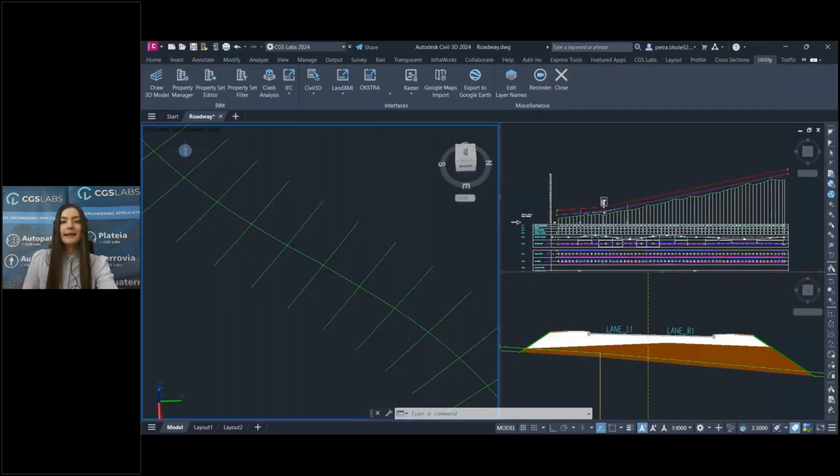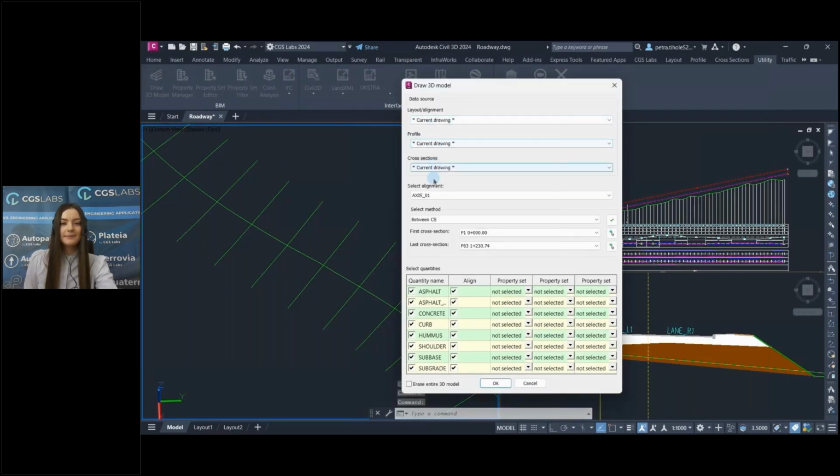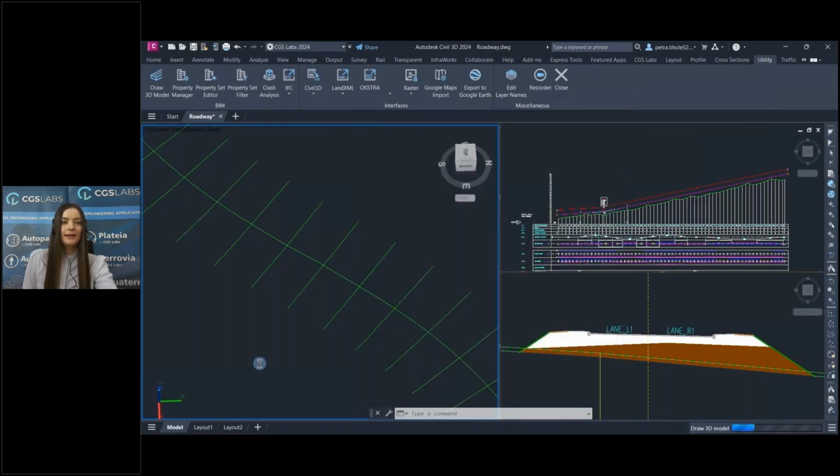Okay, so let's quickly look at how to make a model directly in Platea. In the drawing, I have made an alignment, profile, and cross sections with planimetric quantities. To create a 3D model, I simply start the draw 3D model command. Then I select the elements I want to draw as a 3D model, and click. After that, the software will draw a 3D model of the entire road. So you can see that the process is very simple.